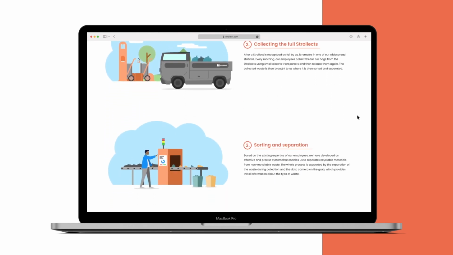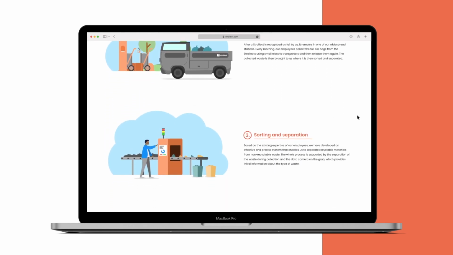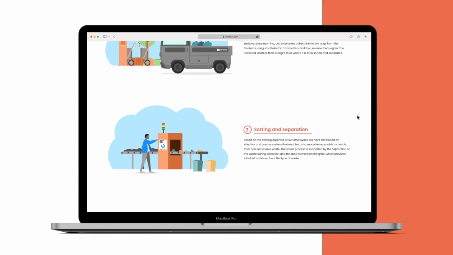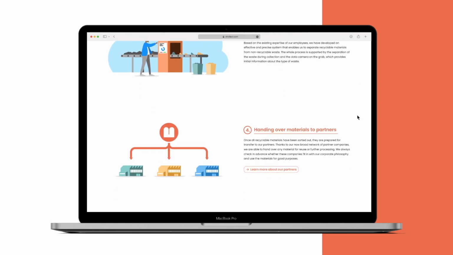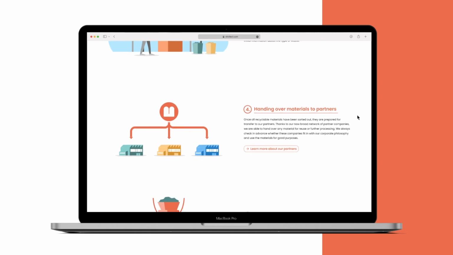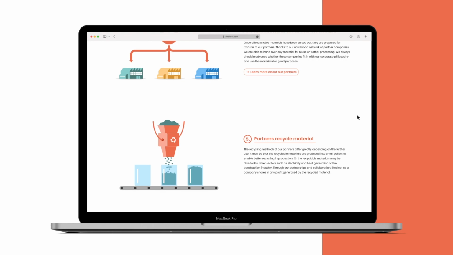In the third step, the waste is sorted, scanned, and separated by us, and then passed on to our selected partners in the fourth step. Each partner has been checked by us in advance and is in constant consultation with us. The areas of application are very different.